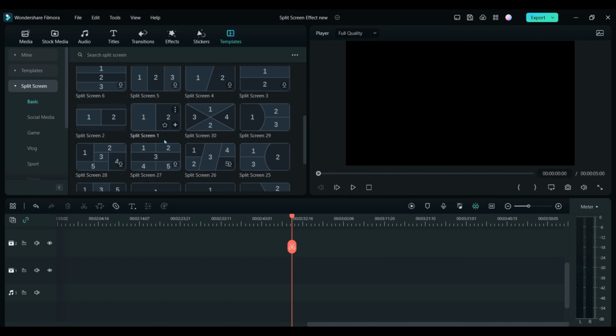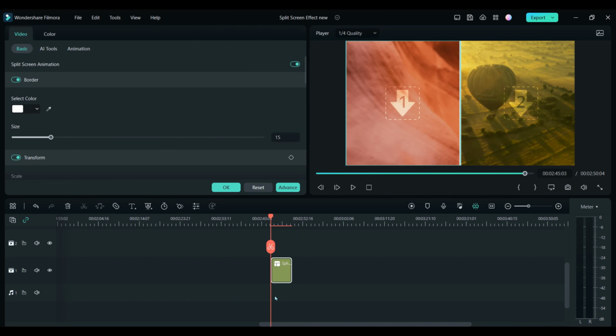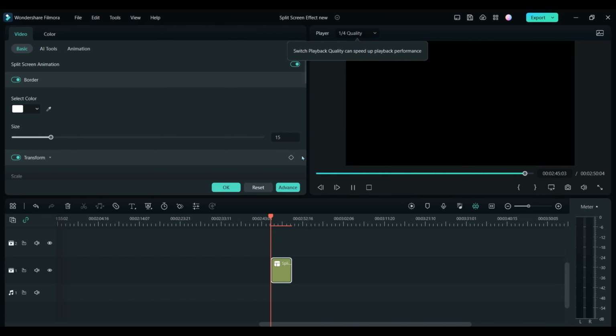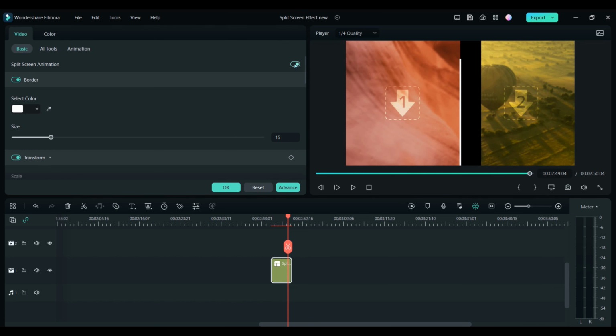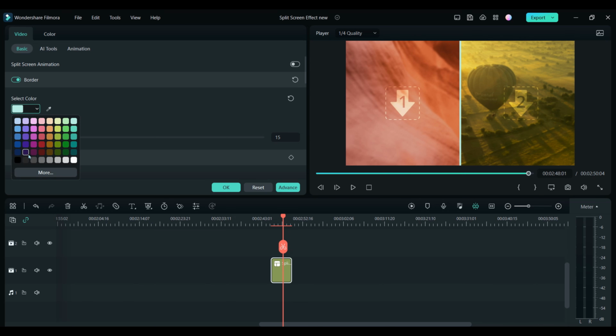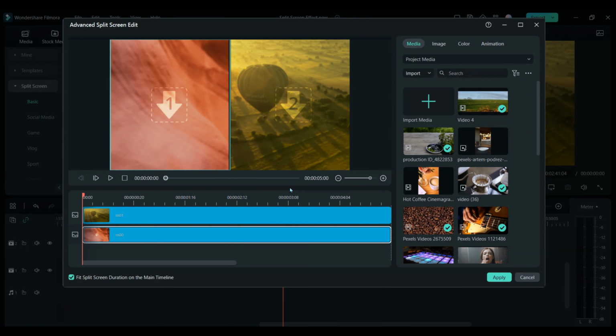So there are a couple of ways to go about putting this split screen together. First, choose your template and put it on the timeline. Once you do that, the menu for the split screen will open. Some split screens already come with animation and you can actually choose to turn this on or off by using this toggle right here. You can also change the color of the border here using this drop-down color tab. To add your clips, you can click on the Advanced tab and add them from your media library.